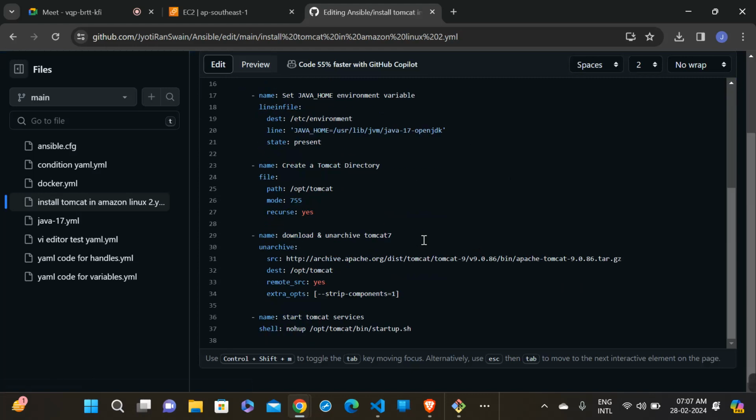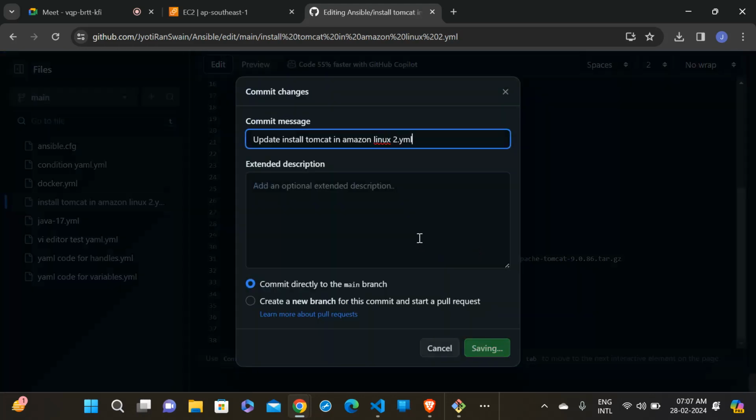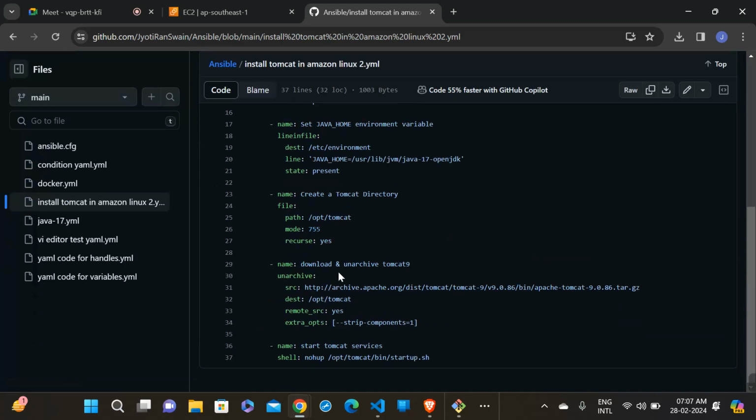Okay, let me edit this one. Here I am using Tomcat 9. Save this. So download and unarchive the Tomcat. Unarchive means this is the source, where it will download, this is the path to download. And the destination is the folder I have already created, opt slash Tomcat. Inside this it will unarchive, with remote src, and this is the extract. By this command it will extract our tar.gz file. Then this is the command to start our Tomcat server.